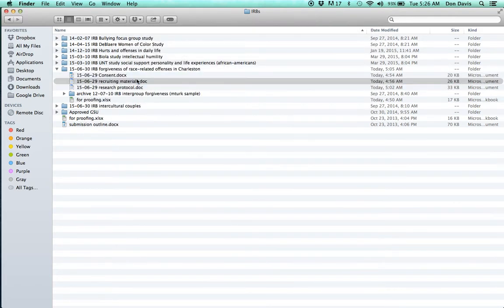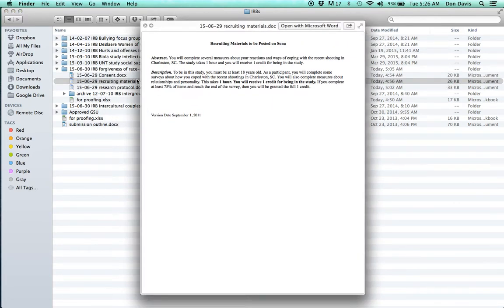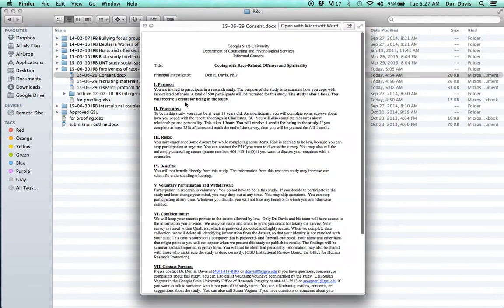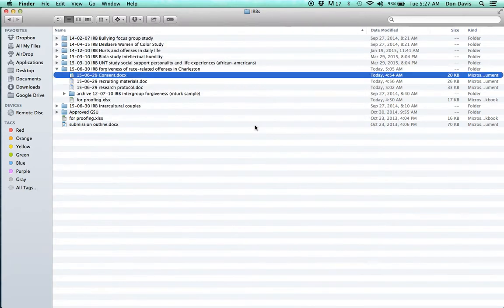The recruiting materials is pretty straightforward. Just a real short statement that gets posted, in this case on Sona. And then I usually just copy and paste this description from the consent form procedures.